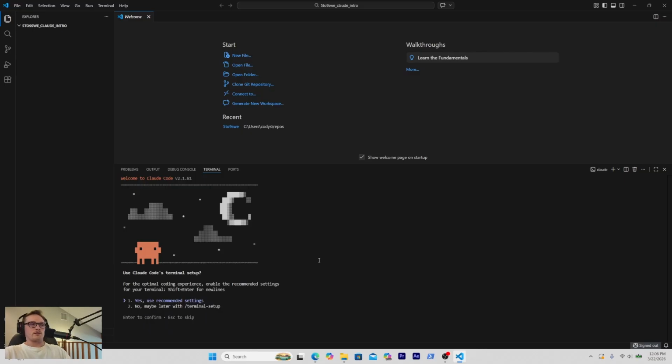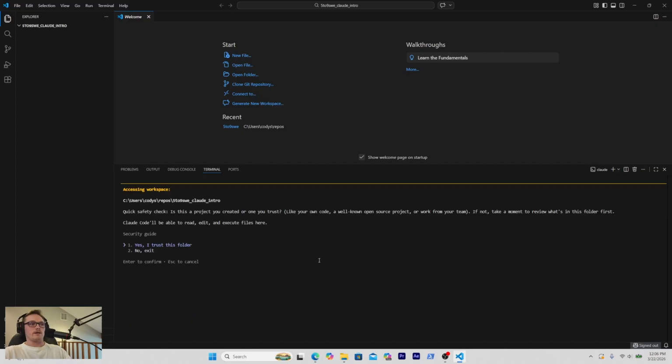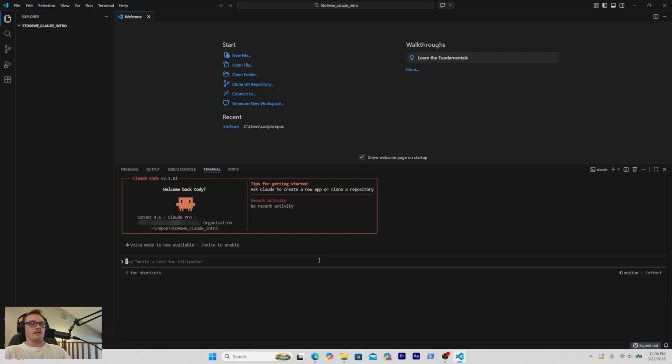So for now, we're going to press enter. We'll just go ahead and use the recommended settings for the terminal setup. And it's asking if we trust the folder that we are running the command line interface in. We do, because I created it. And just like that, it looks like we're ready to go.